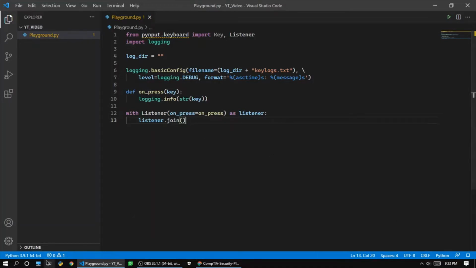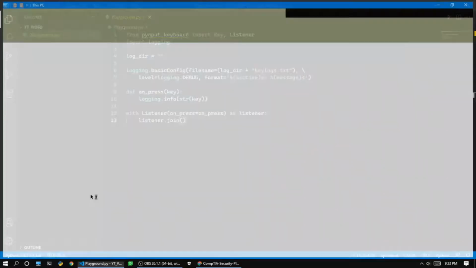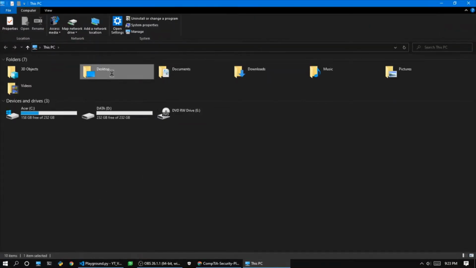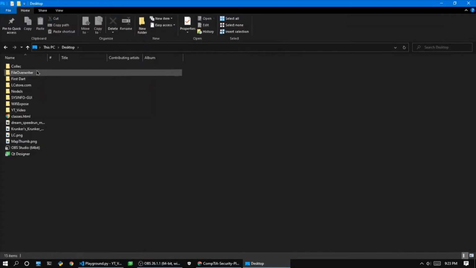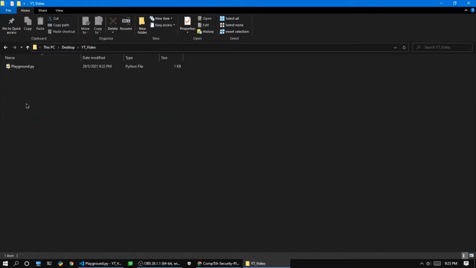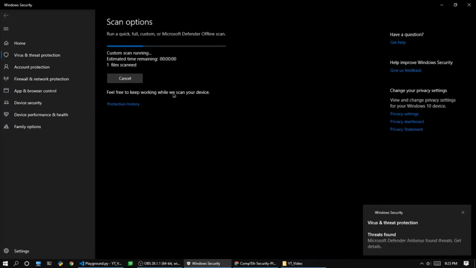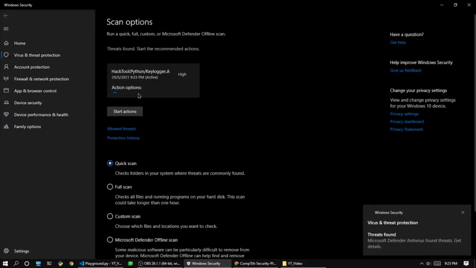Oh, I think we'll have to open Explorer and scan the file ourselves, I guess. So let's open desktop. Yes, it's here. Then where is it? Is YT video. Then let's scan this with Windows Defender. Usually it just pops up. Yeah, see, it found threats. Yes, Python hack tool keylogger.a.